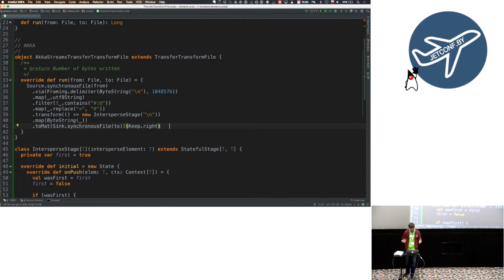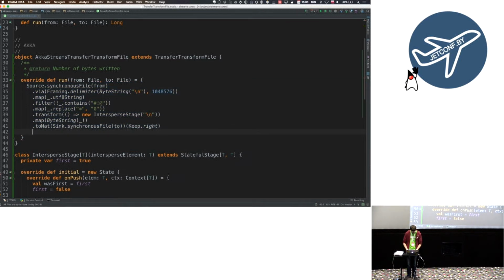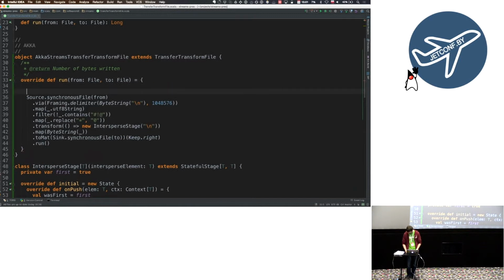So that's the blueprint, but as I said, we also have to execute it. There's a handy method for that. It's called .run. And we are almost done. We also have to provide some implicit parameters. The first thing we need to do is provide an implicit materializer. In theory, you can have many different materializers. Here there's one provided which materializes the description of the stream into actors.